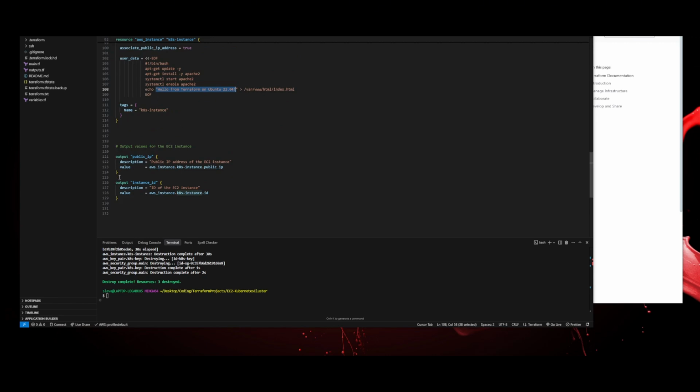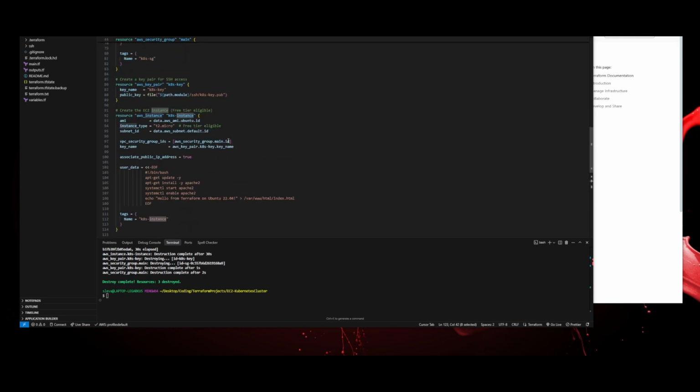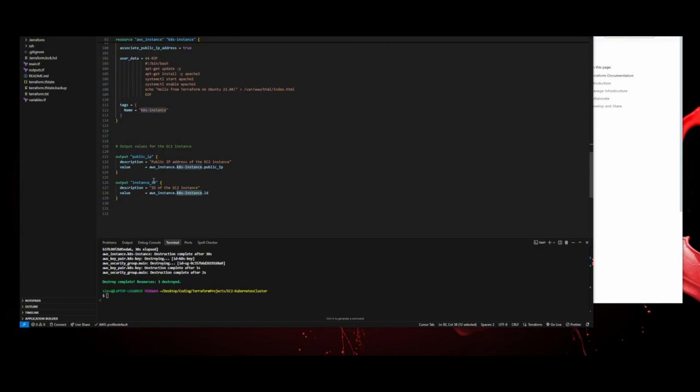So for these output blocks, these actually grab the values of the resources that were created. For instance, we're saving the public IP of the instance that we created. We can grab that by using the name aws_instance, and we named it Kubernetes KAS instance. So if we go up here, KAS instance, and same with the instance ID. So we're grabbing the public IP and the ID from the instance.